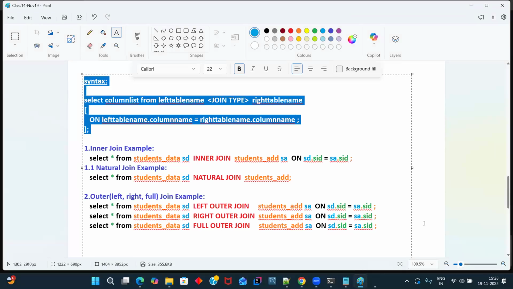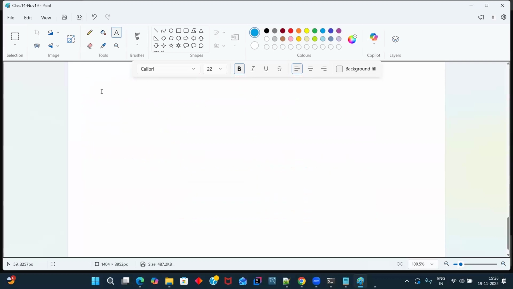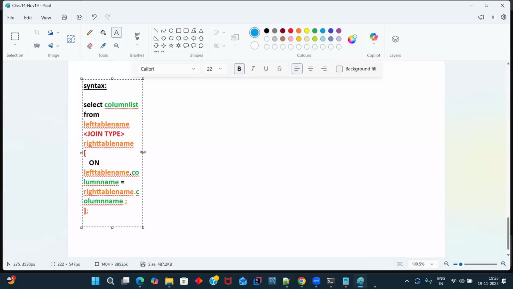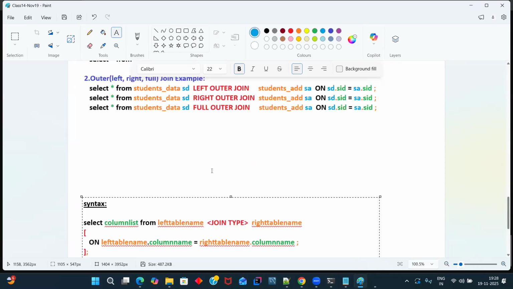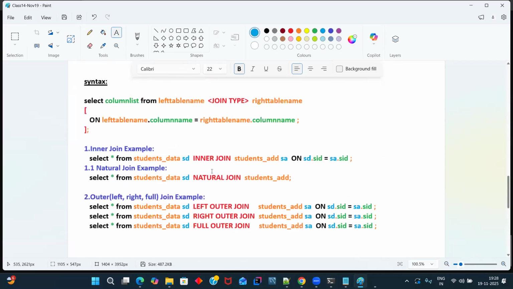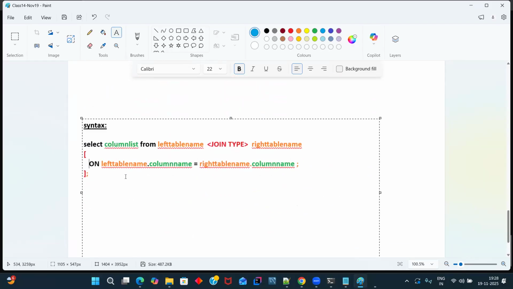Sir, can we mention the join type as just join? No. The joins I explained so far, I have other joins also, I have not covered all so far. I'll be discussing them, but there is no specific word with join.